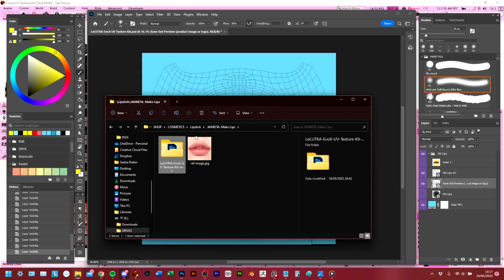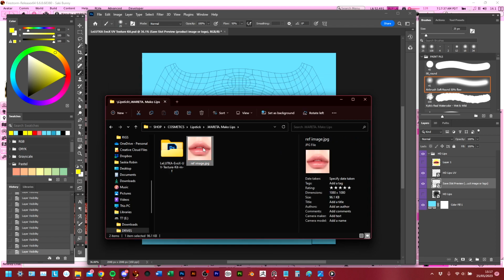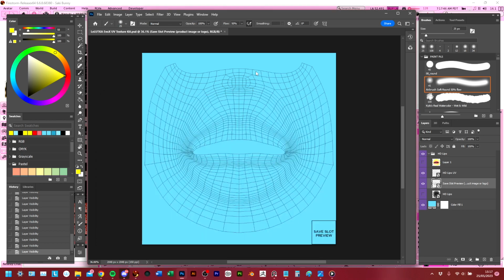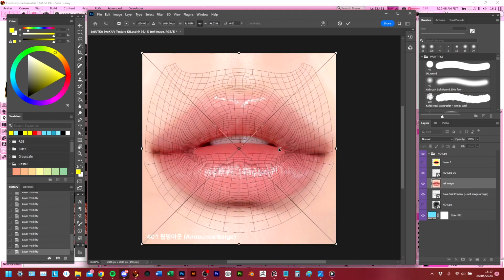Okay, so I'm going to click on the image to activate the selection of it in the Explorer, and then I'm going to drag and drop it into the file, and it'll create a new layer.